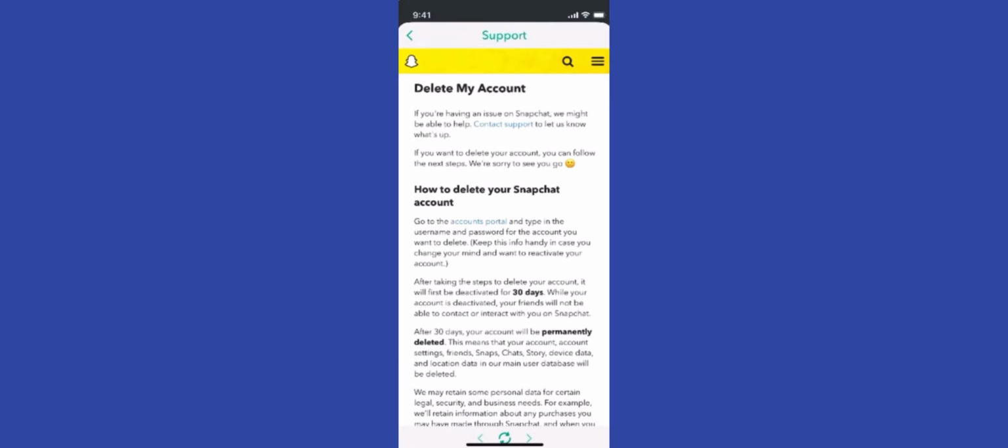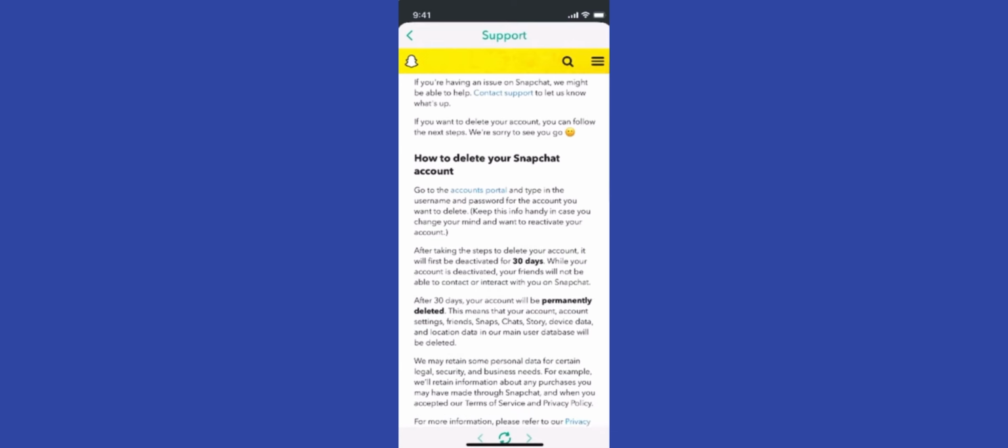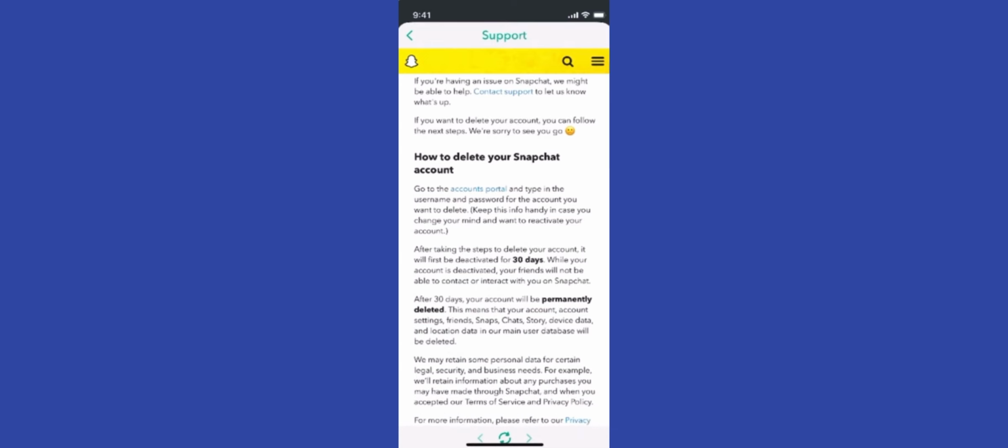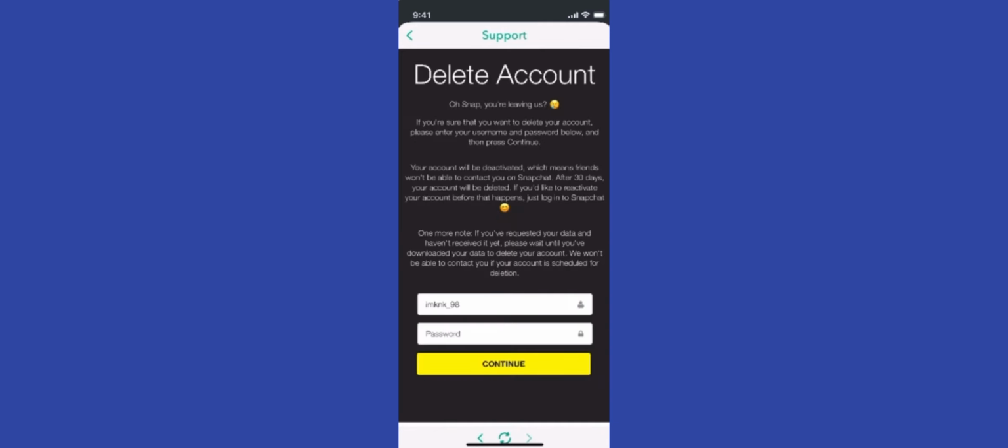And once here you need to go to Accounts Portal, so you have a blue link, simply go and tap on Accounts Portal. And once here you need to read this. All it says is, your account will be deactivated, which means friends will not be able to contact you on Snapchat. After 30 days your account will be deleted. So in the case of Snapchat, if you want to temporarily deactivate your account, this is the only way.